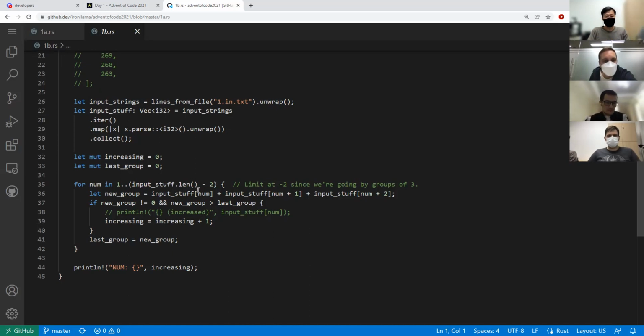So I do the addition, same as you, the look ahead, number plus 1, number plus 2, and total that up into a new group. And then I just make sure the new group is greater than the last group. If it is, increasing plus 1. But if not, then I store the last group number, as basically something that I already tested for the next group. And so I go through again. So even though I add forwards, I compare against the last group.